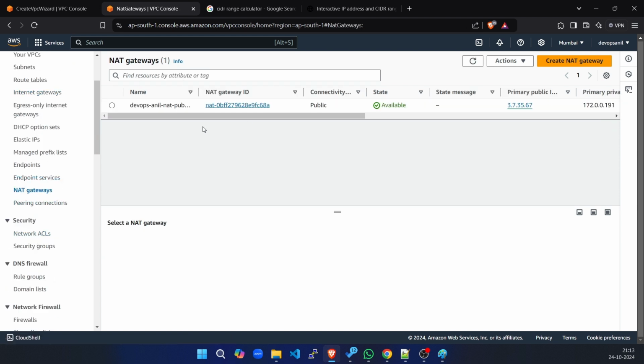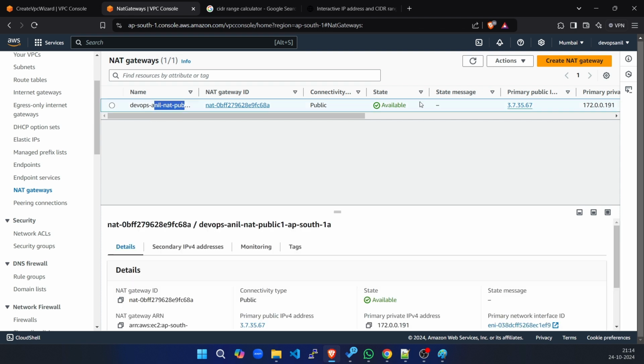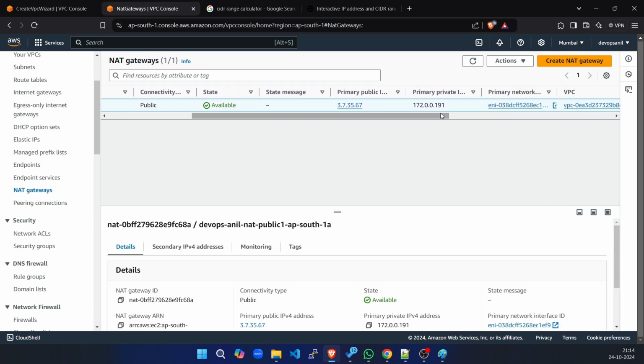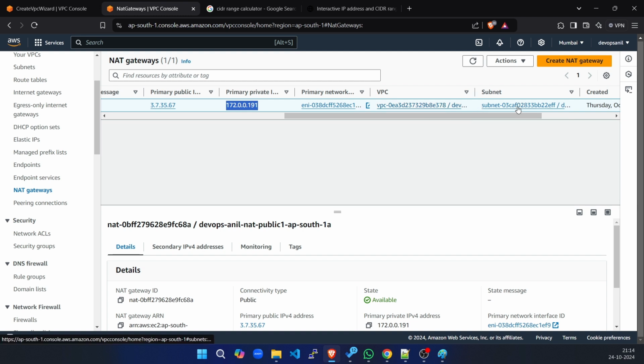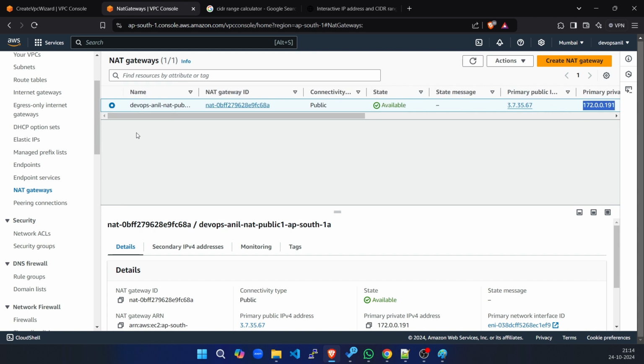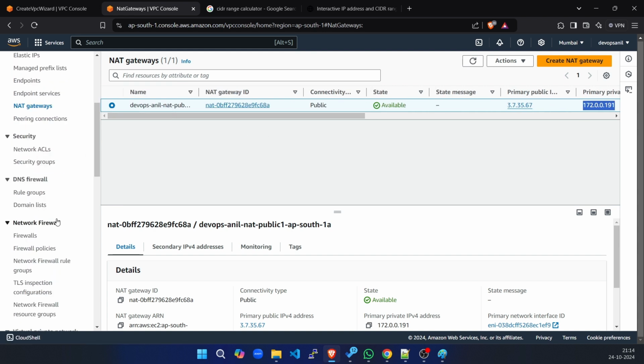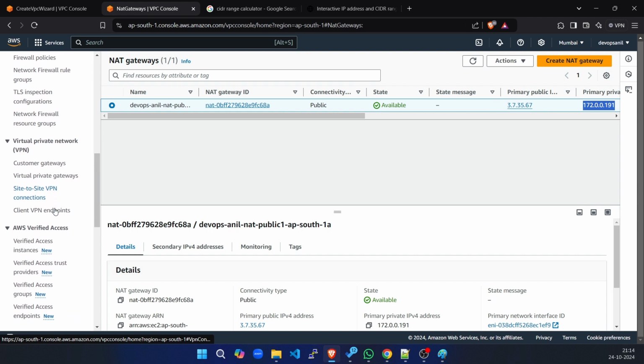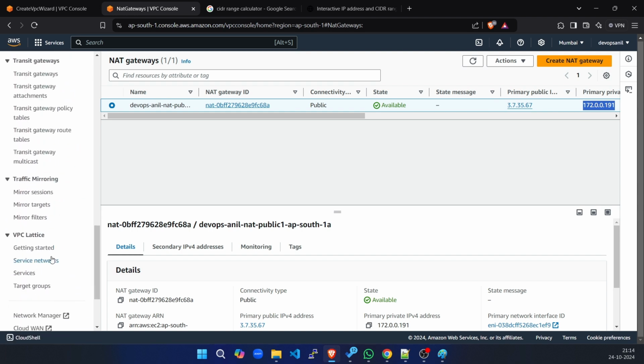This is the NAT gateway, it is created. And here it is, see, it is giving a public IP because it is accessible from the internet. This is the private IP of that machine, it is associated with this, and this is the subnet it is launched in. So these are the things for it. Okay, so this is all for the VPC here.